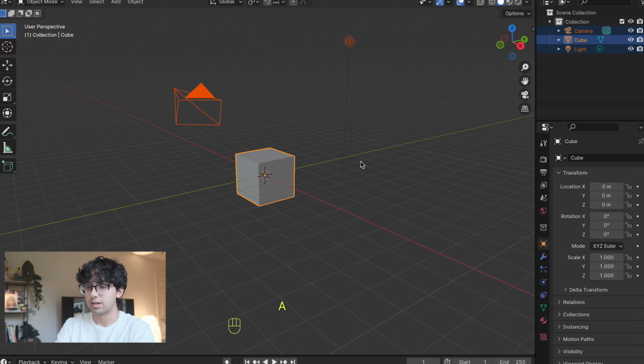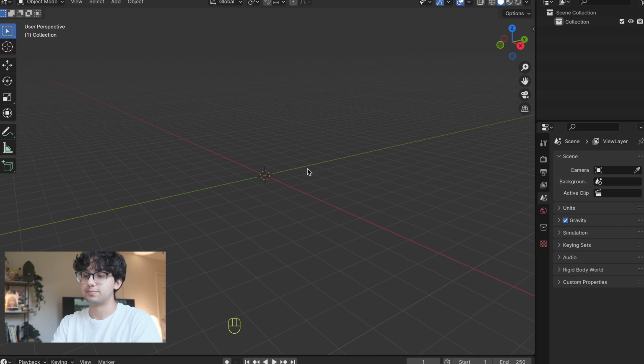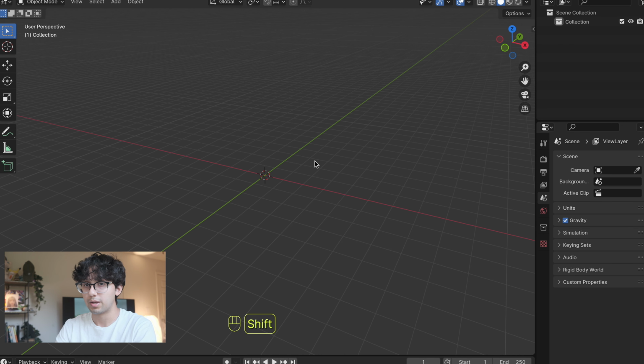So I'm gonna press A to get rid of everything. That selects everything in my scene that's visible. And from there, I'm gonna hit X, press OK to delete. We're gonna make a floor.